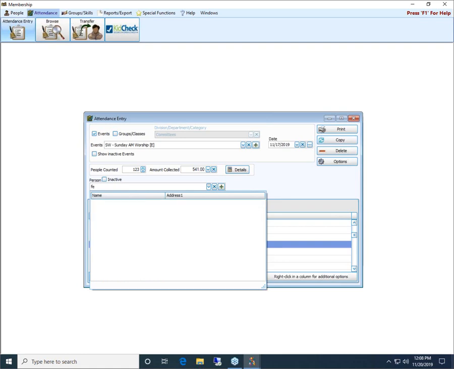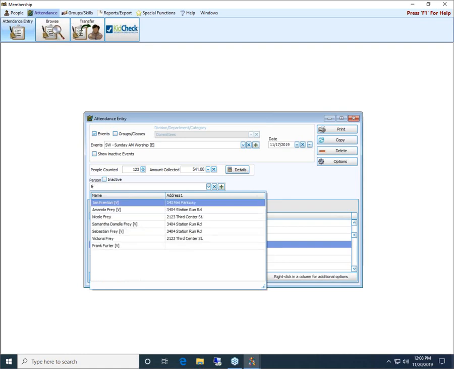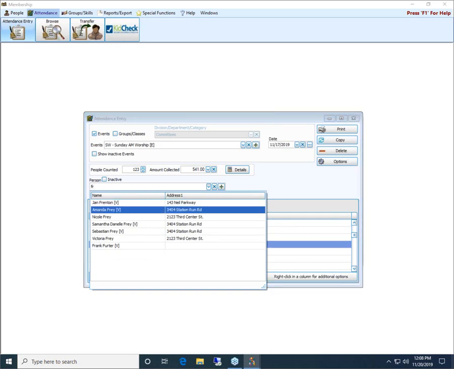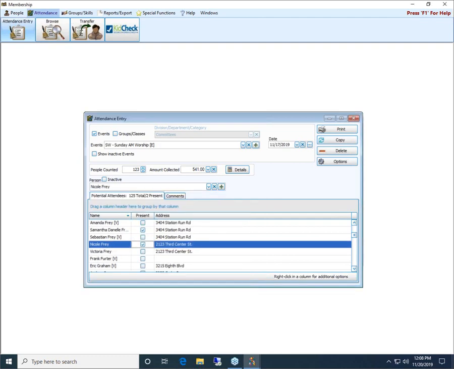Whoops, I wanted Frey. Whoops, my fingers aren't working. And maybe I want Nicole. I don't have to use my mouse. I can just use my arrow down key to select Nicole, hit enter, and notice it went right to her, marked her present.